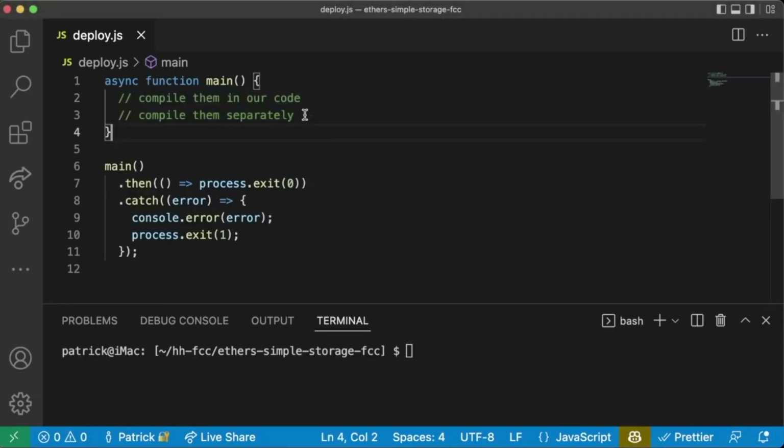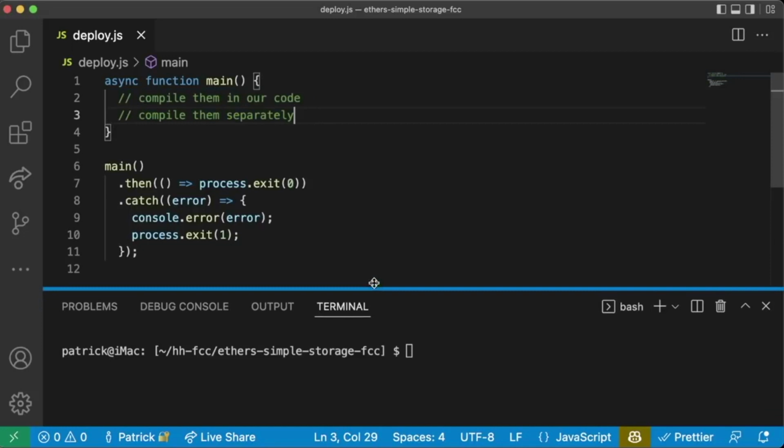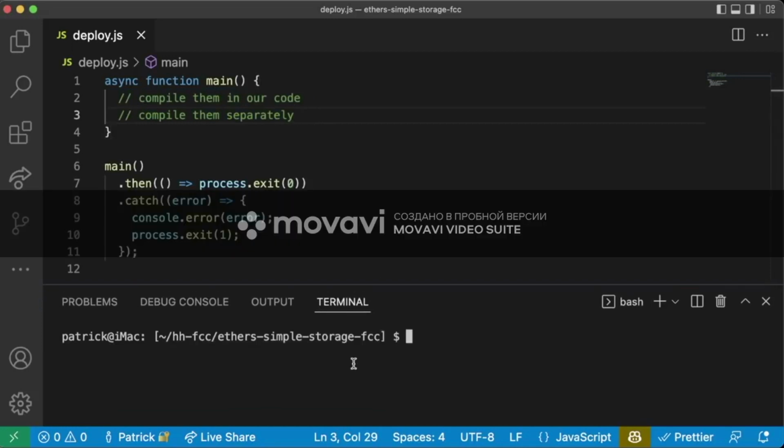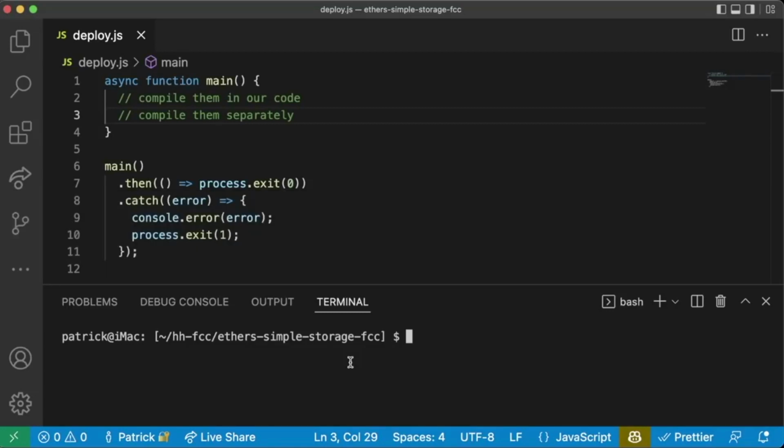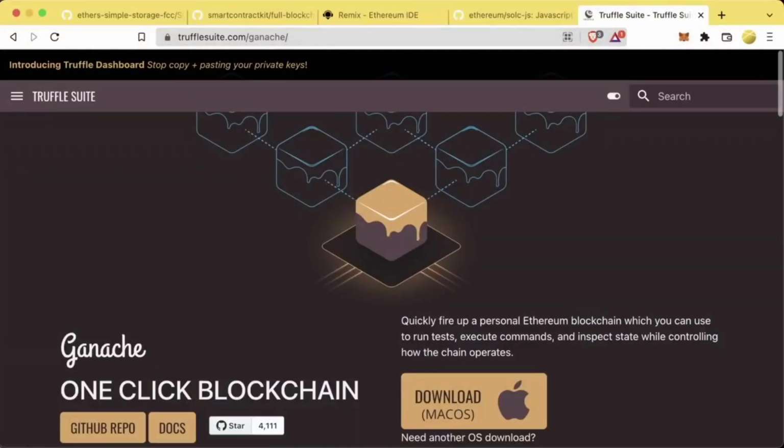So in order to deploy this to a JavaScript virtual environment, or kind of a fake blockchain, we're going to need to get a fake blockchain. Now, in the future, we're going to be using the Hardhat runtime environment as our JavaScript virtual machine, AKA our fake blockchain. But for this section, I want us to use a tool called Ganache. There's a link to this in the GitHub repository.